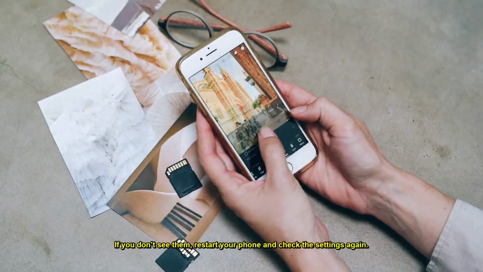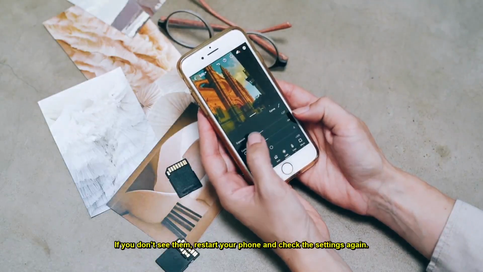You should start receiving notifications for order updates and promotions shortly. If you don't see them, restart your phone and check the settings again. You have now successfully enabled push notifications for DoorDash on your Android device.